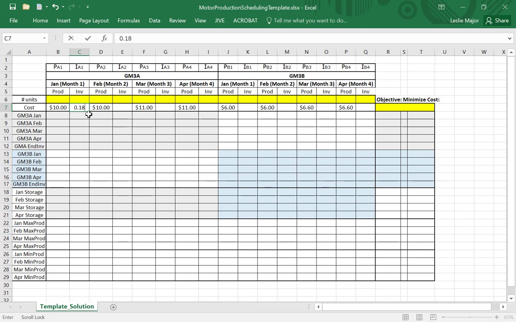As for inventory costs, they were 18 cents for the whole time for product A, and they were 13 cents for product B for storing the item. So this is 13 cents a month for one item at a time, and then we're going to times that by the number of items. These variables are going to be the number produced that month, the number held in inventory at the end of the month, and so on and so forth.